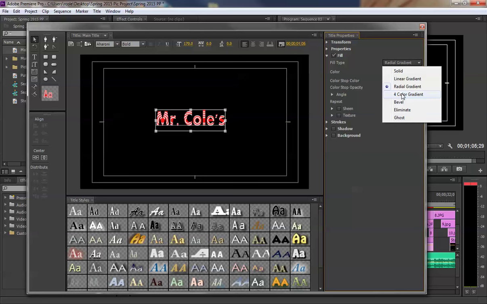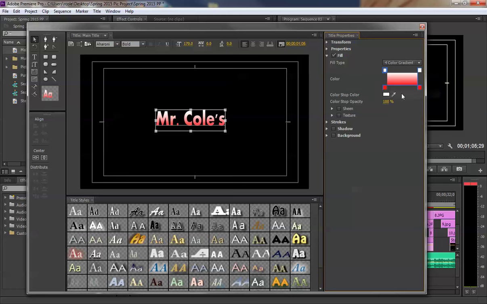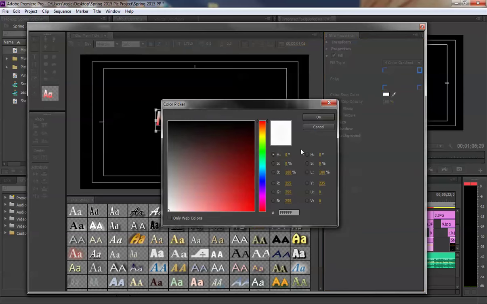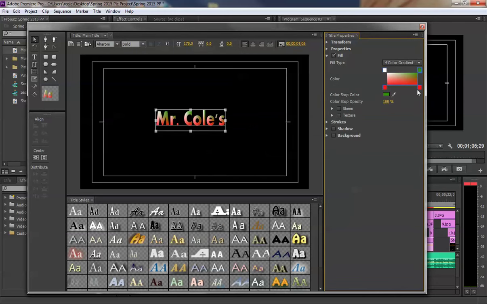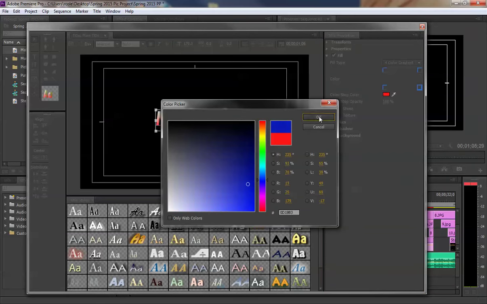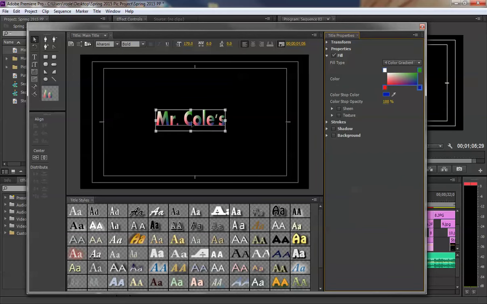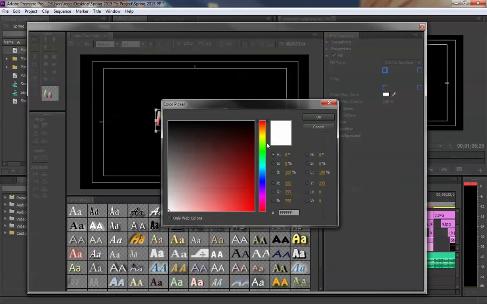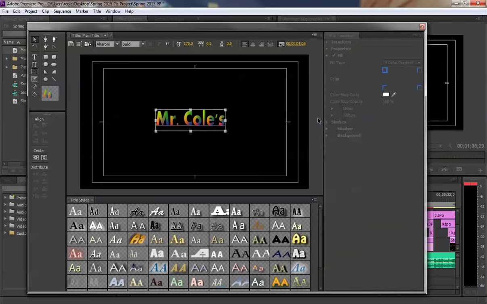Finally, 4-color is the only other one I'll do in this tutorial. It gives you options to color all 4 corners. I'll leave one white, make the second one over here green, make the third one over here red, and the fourth one, let's make it blue. And you can see I have sort of a rainbow sherbet. Let's make the first one, the white one, yellow. Get some solid rainbow action going on here.